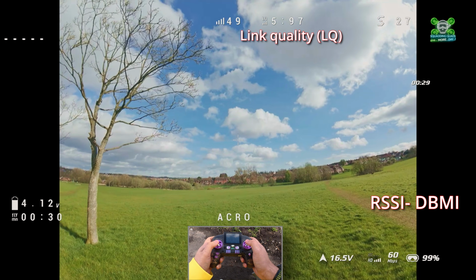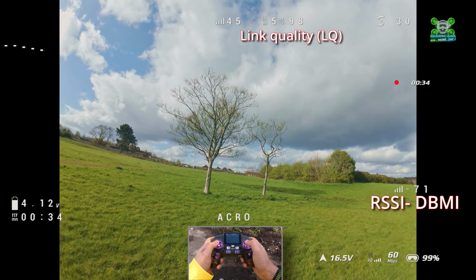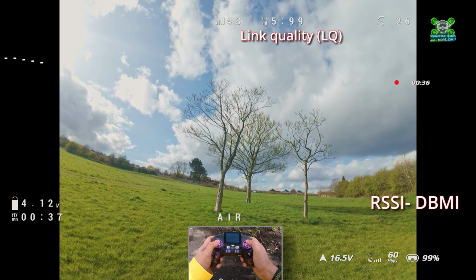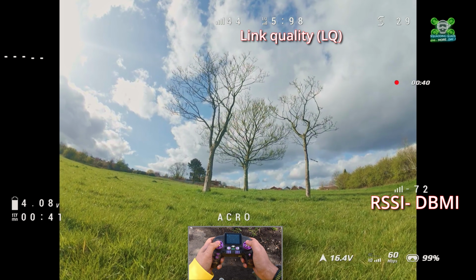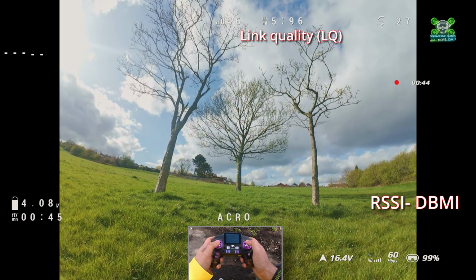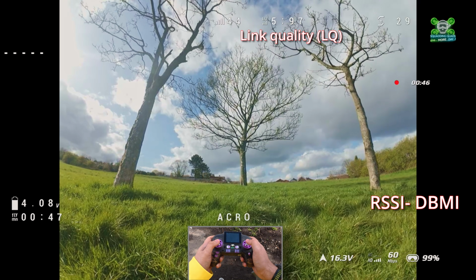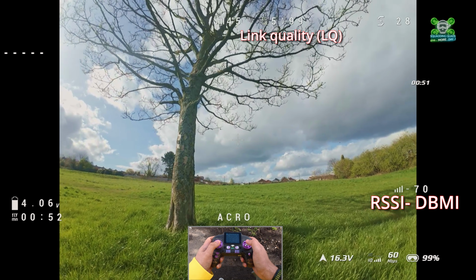We are on really, really low power. If I come down here, because it is a bit of a hill, I can make it drop to 96% LQ, 91 and -70. So that's when you know that you've got a bit of a problem, because your packets are not getting through and your dBm, your RSSI is starting to drop a little bit.